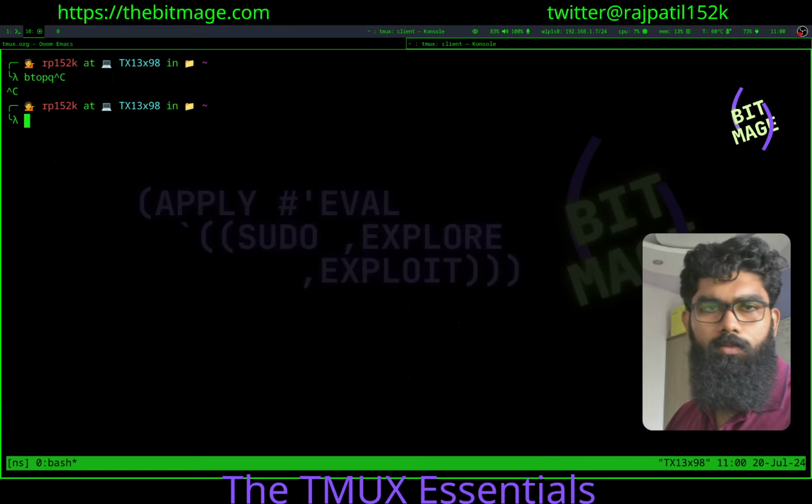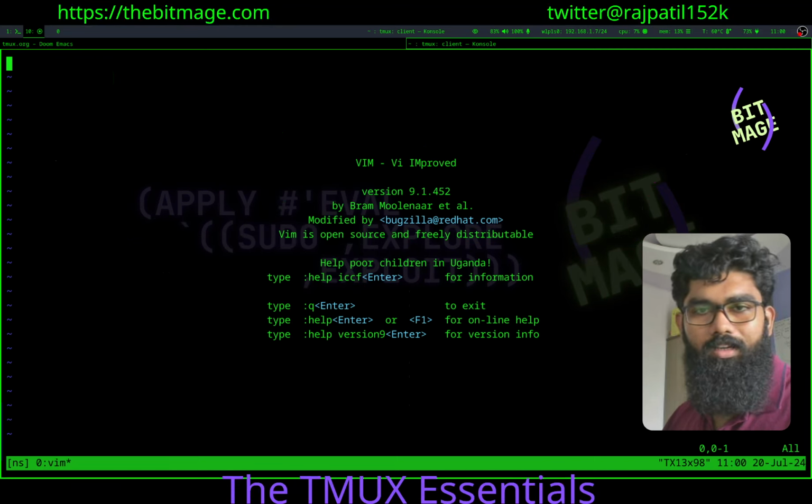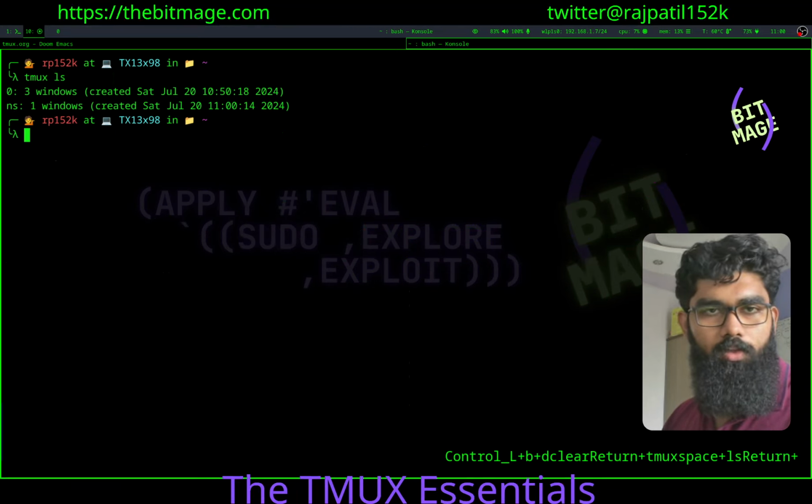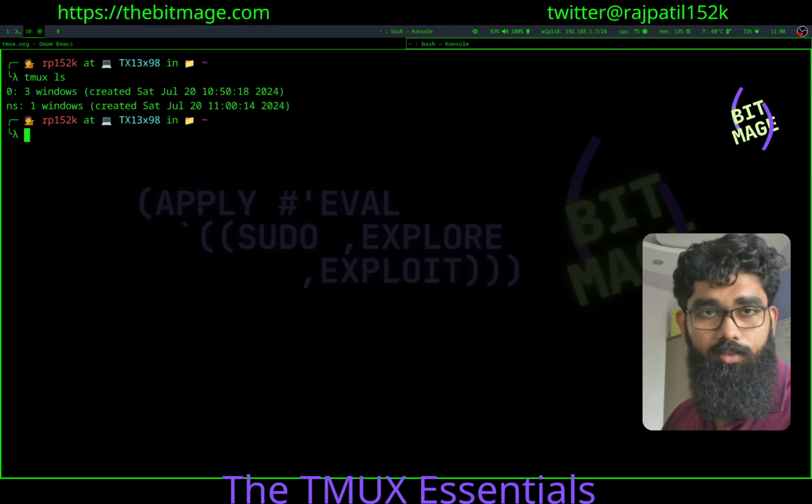What can I run? I don't have any processes out there. Let's just run them. And I hit Control B D. I'm out of it. tmux ls shows me all the sessions. So there's ns, there's 0.